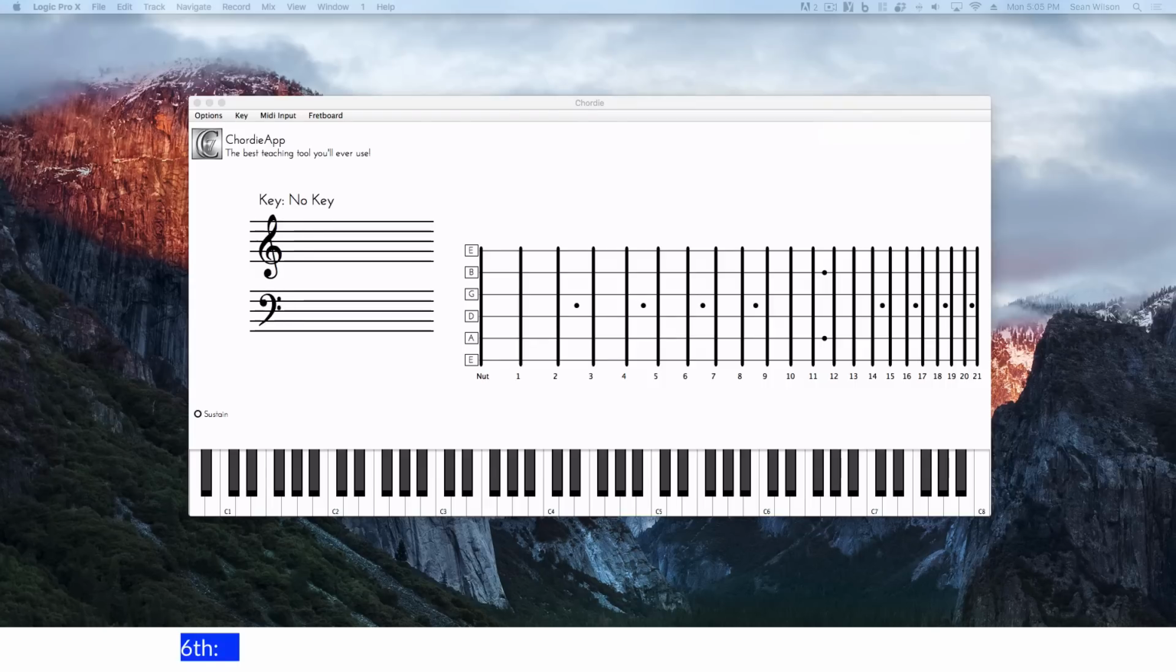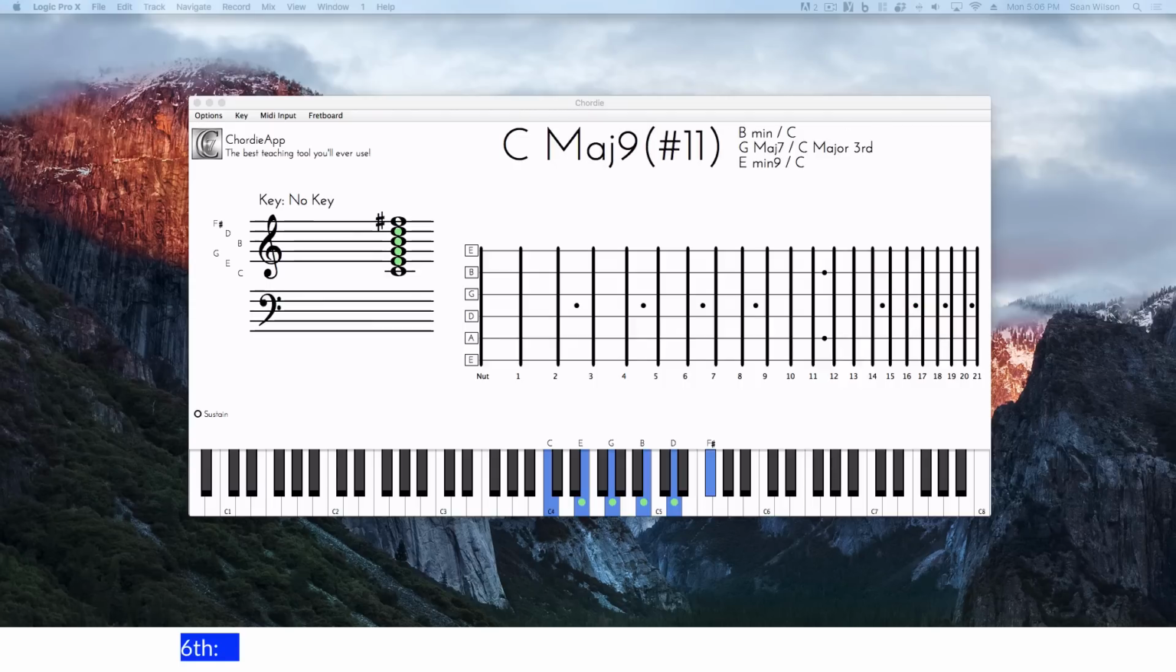But I want to show you, if we have it voiced regular, I want you to look at the C major 9 chord, which is the 3, the 5, the 7, and the 9. And let's add a sharp 11. So this would be the 11 there.